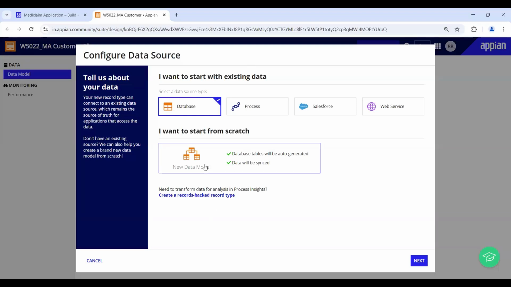So I will go with the option that I want to go from scratch. It will allow you to create a table behind the scenes and link it here. And we will not have to write a single line of code as of now. You will see that. Okay, so I go with the scratch option because the table is not with me. I hit next.